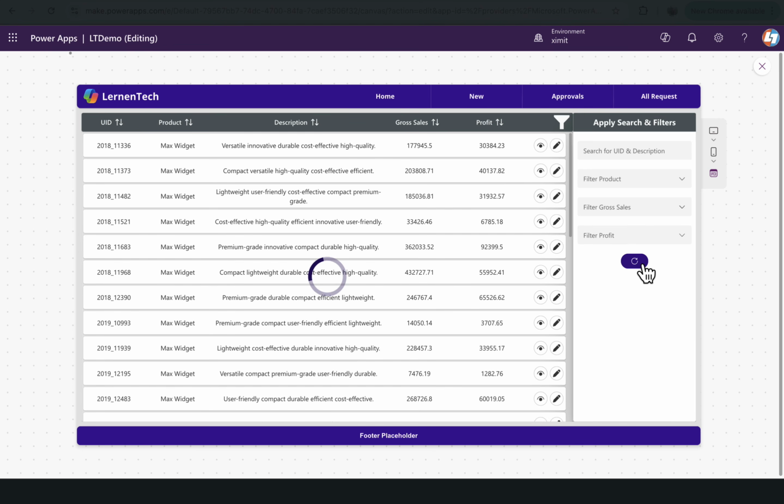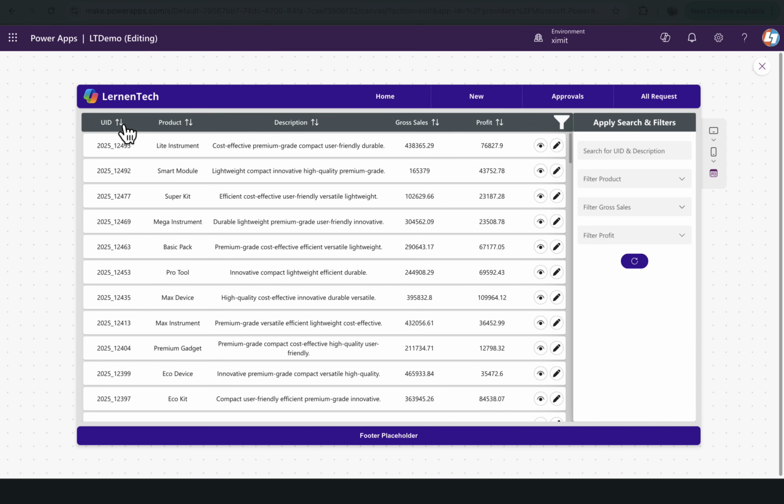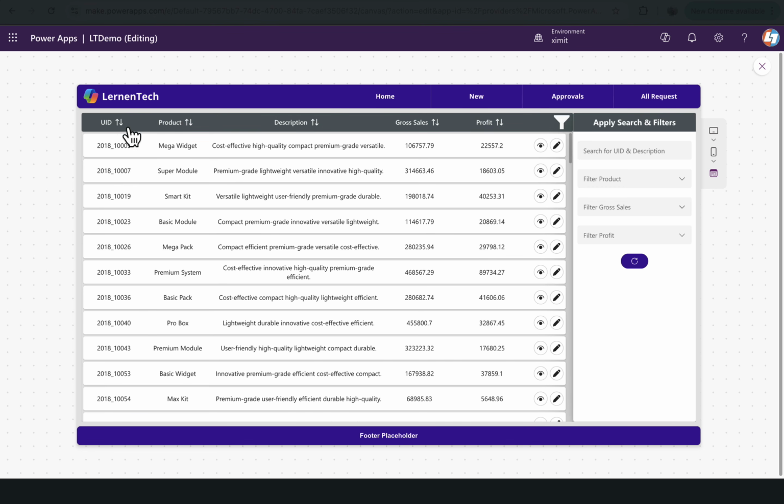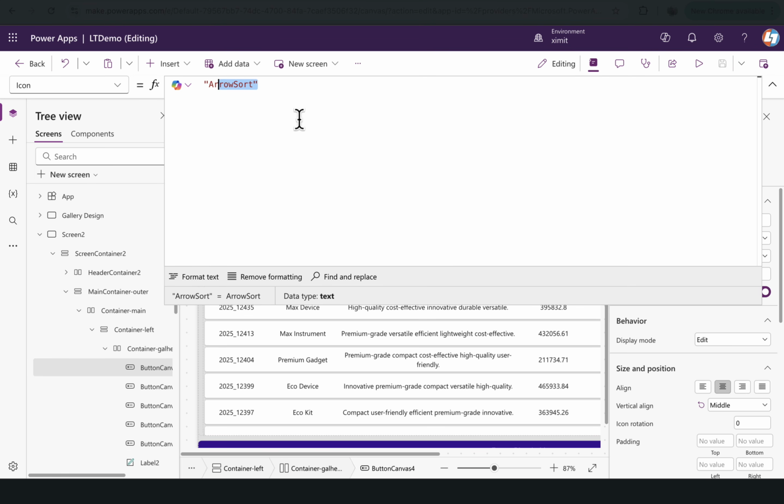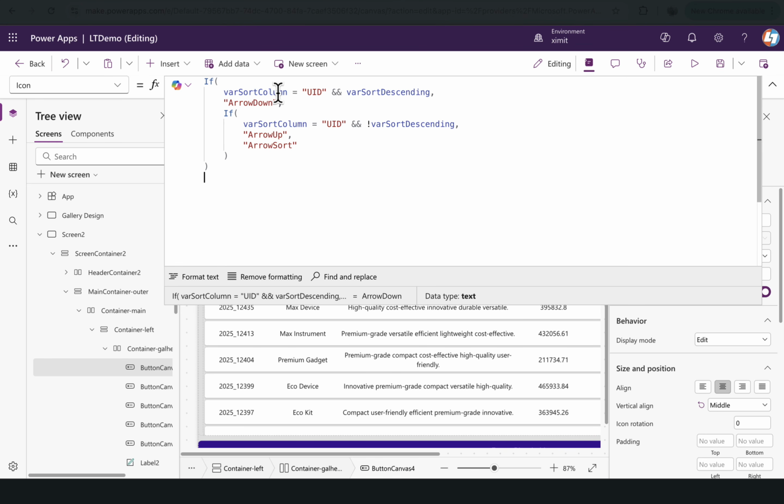If I reset, it is getting reset properly, and if I apply sort, you will see the sorting is working fine, but the icon is not getting changed on that. So for that, I'll go to the button, go to the icons, by default it is arrow sort. I'll put a condition: if the sort column is UID and sort descending is there, put the arrow down, else if sort column is UID and sort descending is not, then arrow up, otherwise arrow sort.